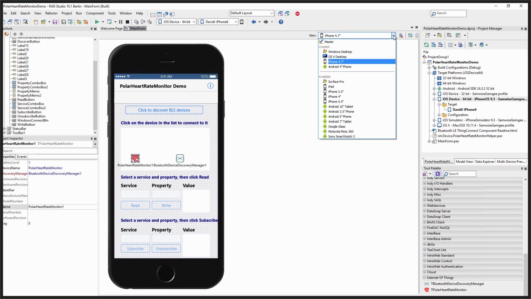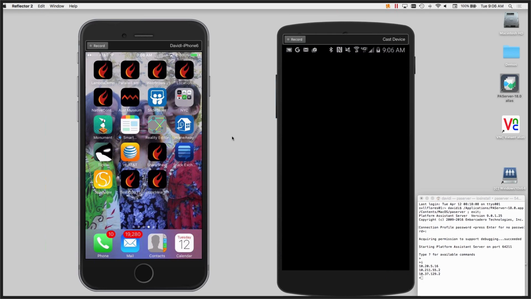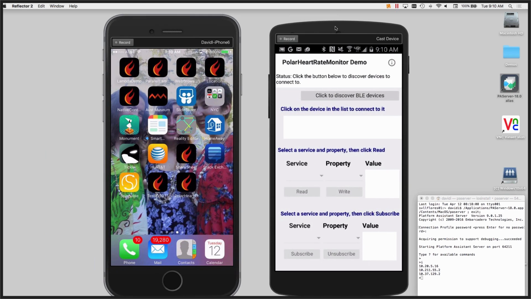Let's go and look at, in my case, an Android 4-inch phone view. We can run the same application on Android, in my case the Samsung Galaxy S4, and build and run the same demo on Android. Okay, here comes the splash screen, and here comes the app. So let's click to discover our Bluetooth LE devices. So it's calling the Discover Devices method. And then once it's discovered the devices we're looking for, in this case the Polar H7, we'll click on the device to connect to it.